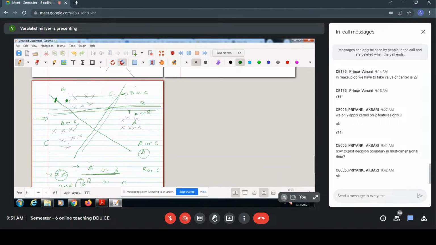Okay, I think, just a minute. No, sorry, it is A versus C. Then we have another decision boundary, which is B versus C. And then we have a third decision boundary, which is for A versus B. Okay, this first decision boundary is for A versus B, the second one is for B versus C, and the third one is for A versus C.